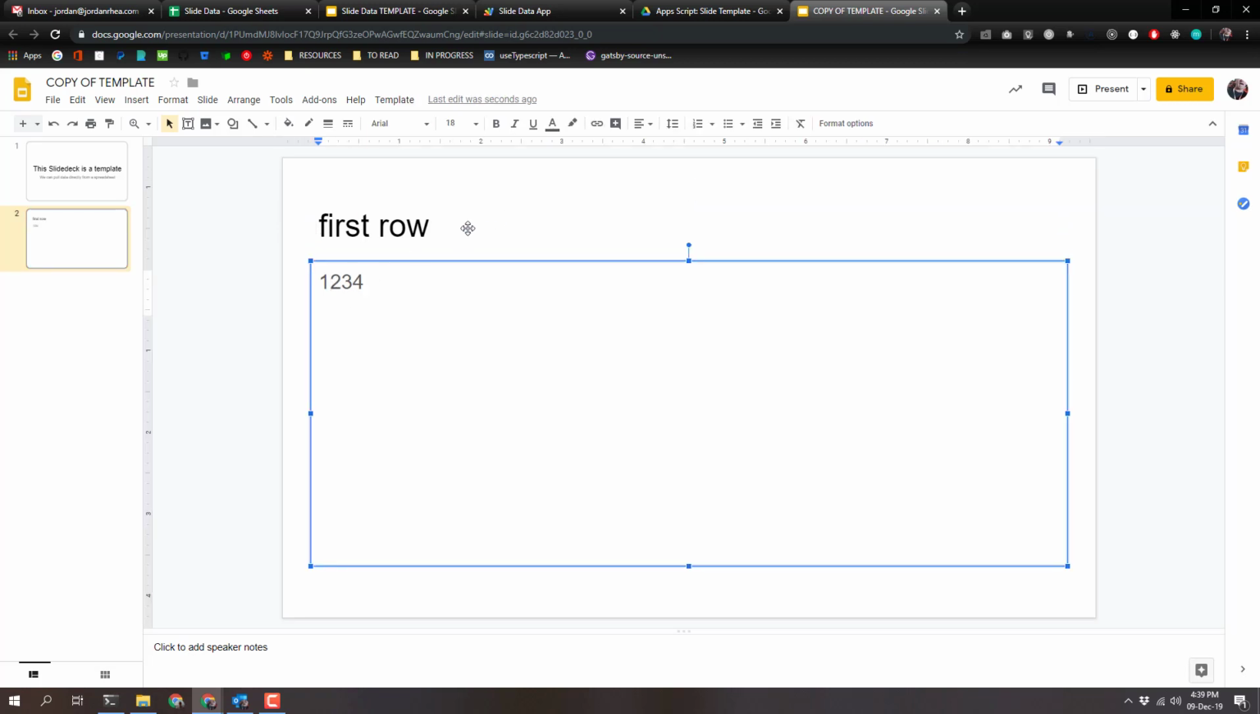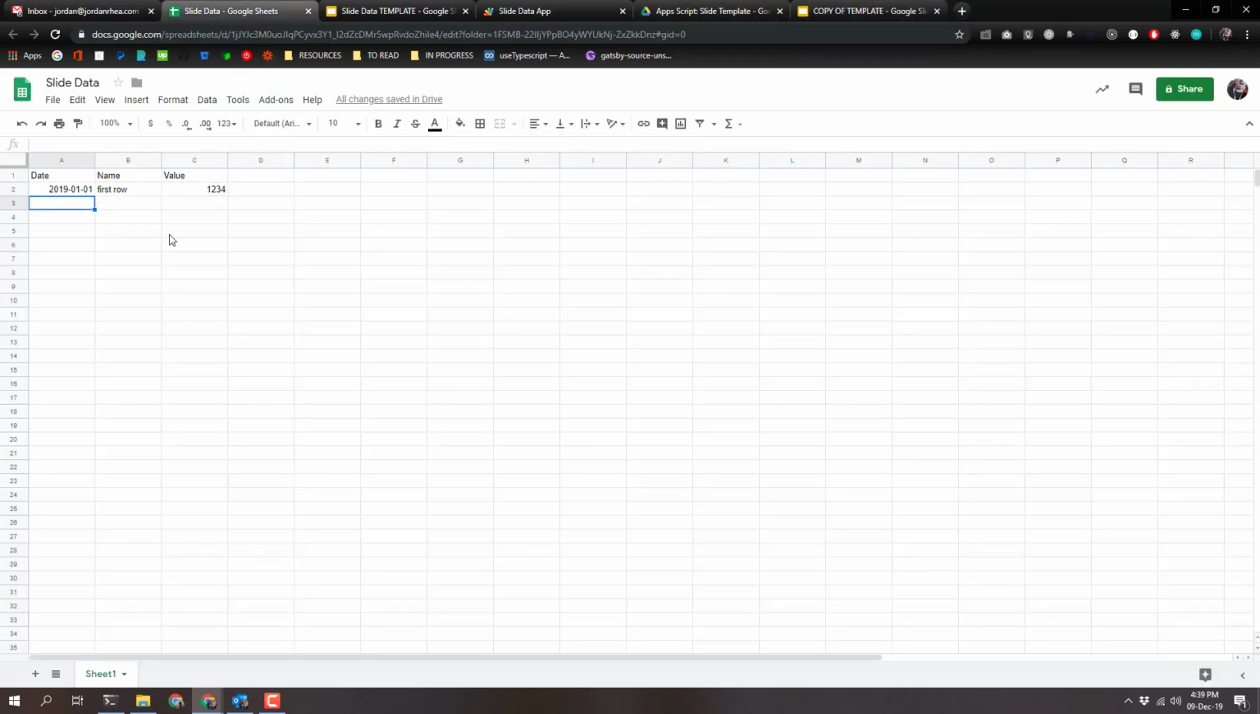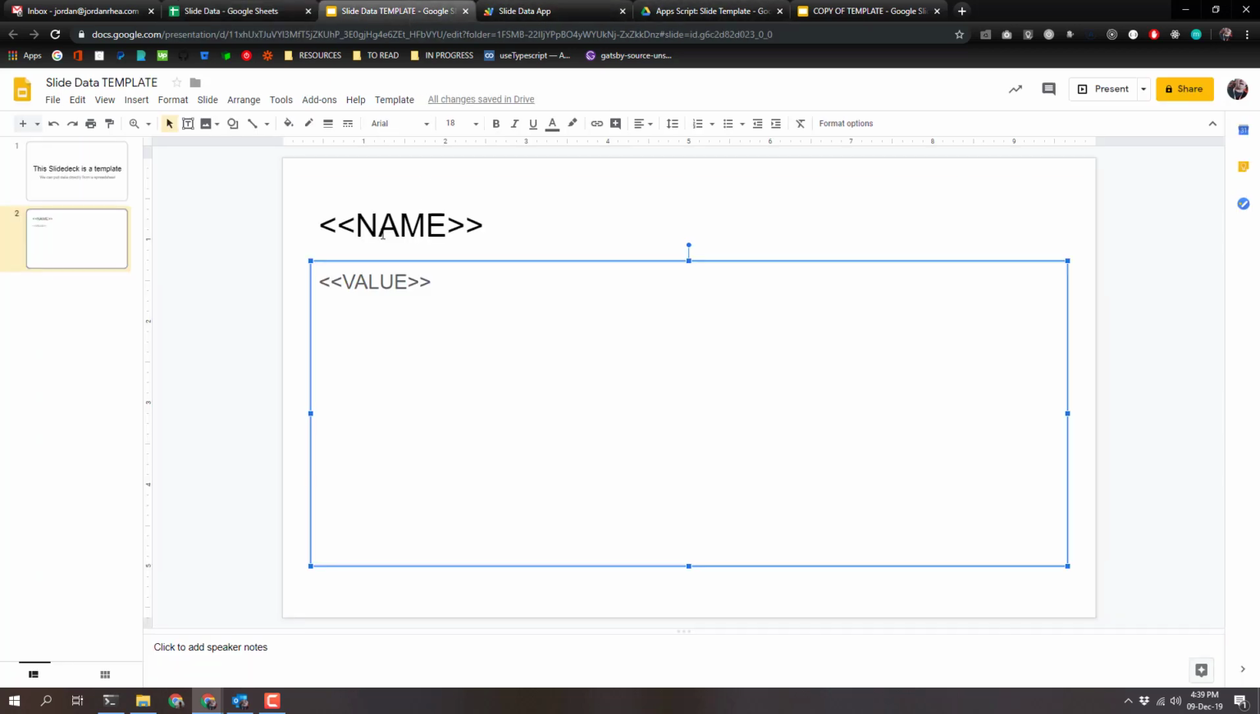Okay. Easy. Now, when we run it again, let's say that we have some new data being entered. Let's say February 1st, we add second row, and that is 2, 3, 4, 5. And then maybe we even add in March. We've gone all the way to March. And that's third row, 6, 7, 8, 9.